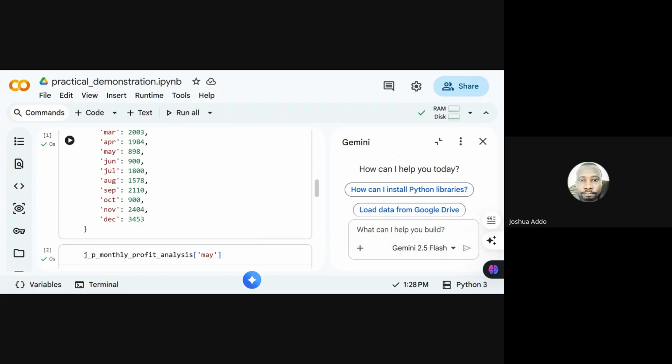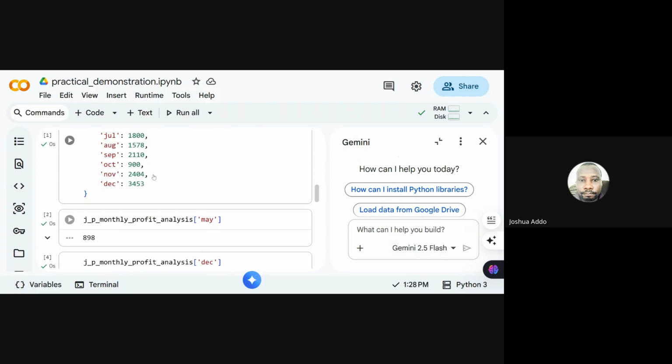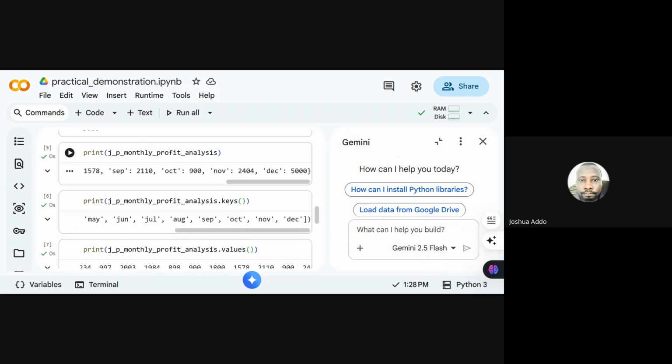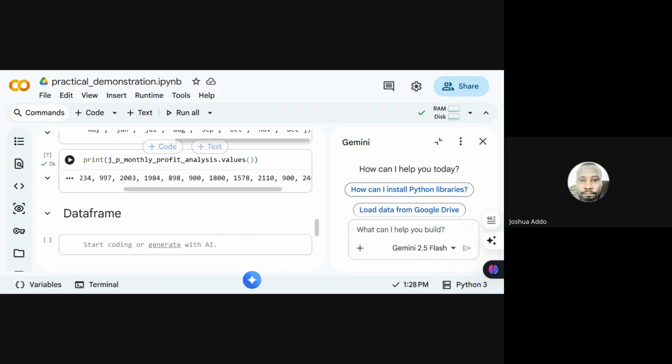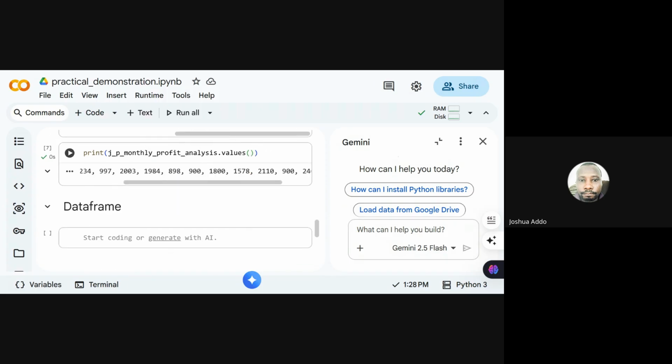Okay, so now we have learned through the question about the dictionary data structure, very important. And then we are going to talk about the data frame. Okay, so now Julie gave us the basic meaning of a data frame in Python.